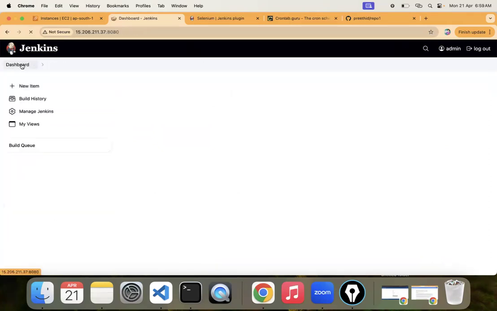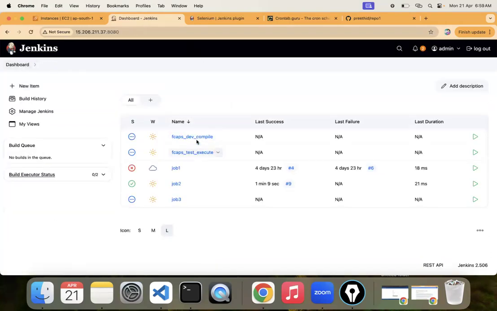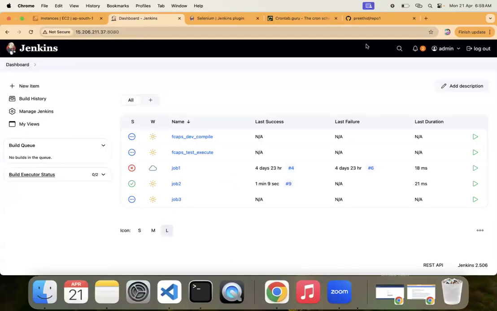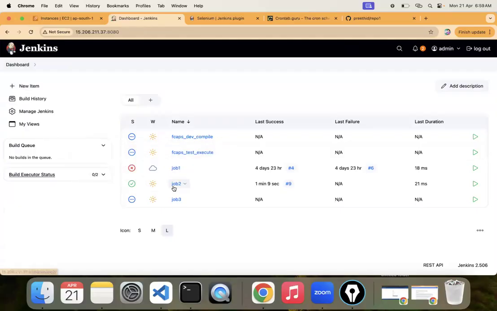Which other two jobs are not added, Avinash? These ones, because I did not execute them. Even job 3 is not created until it is executed. You do not see it, see? Because only job 1 and job 2 got executed. We did execute them last time. You are seeing those.